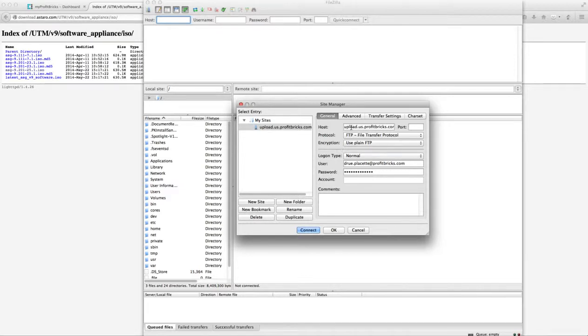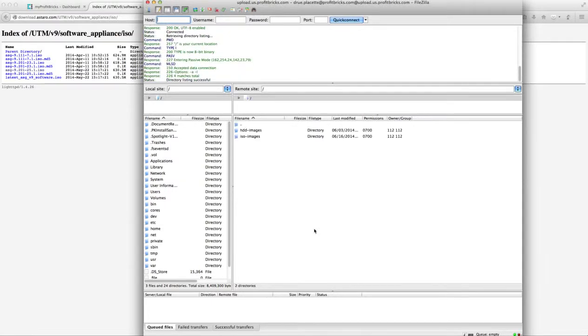The host for you to upload ISOs to ProfitBricks is upload.us.profitbricks.com. If you're outside the US and you're going to be using one of our German data centers, then you'll want to use upload.profitbricks.com. The username is going to be whatever your ProfitBricks login is. In this instance, it's my email address, and whatever your ProfitBricks password is. Also, you'll use port 21, which is just a standard port. So I'm going to go ahead and connect to that server.